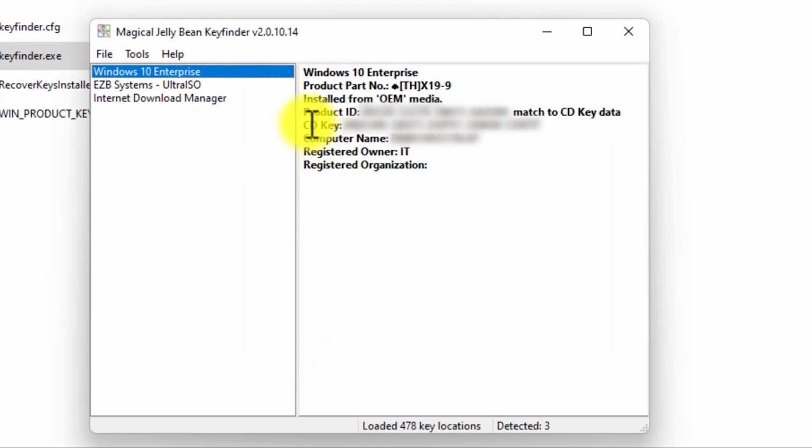Here, as you can see guys, in the CD key, it shows me my Windows 11 product key. Point to be noted that this software is very strong software and it also shows the product key for other softwares. I have already installed Ultra ISO and Internet Download Manager. It shows the key for other softwares too.